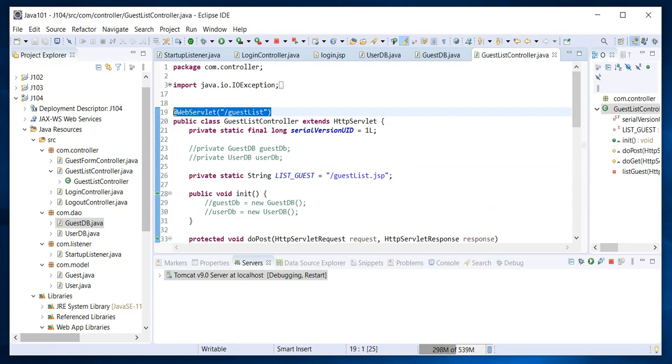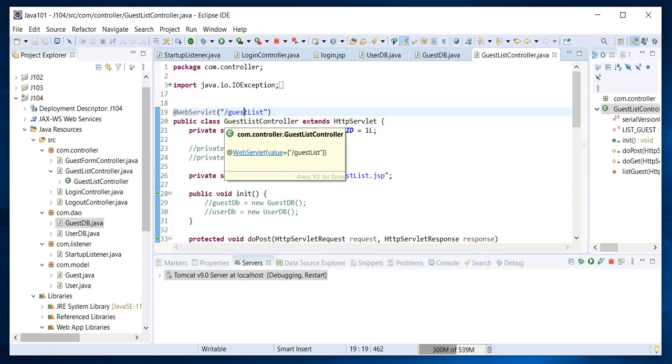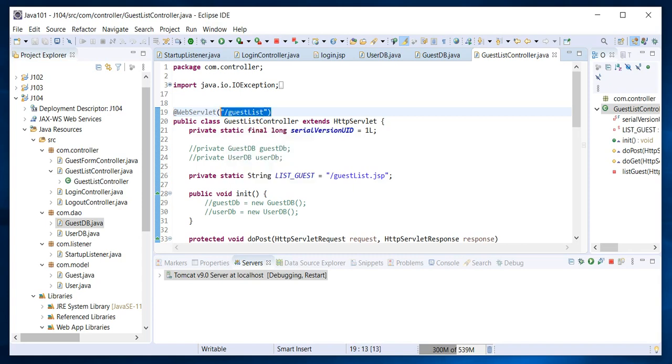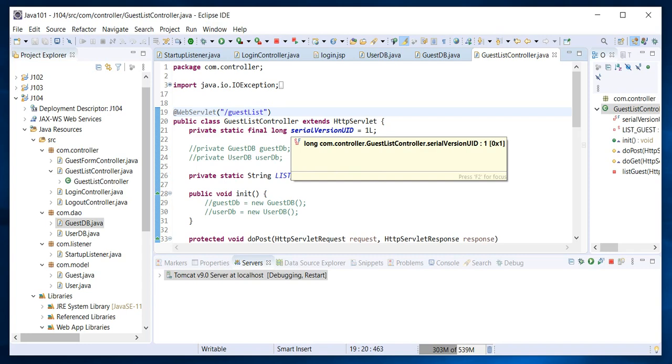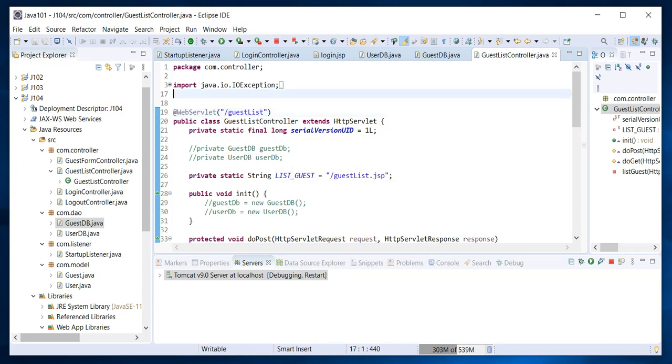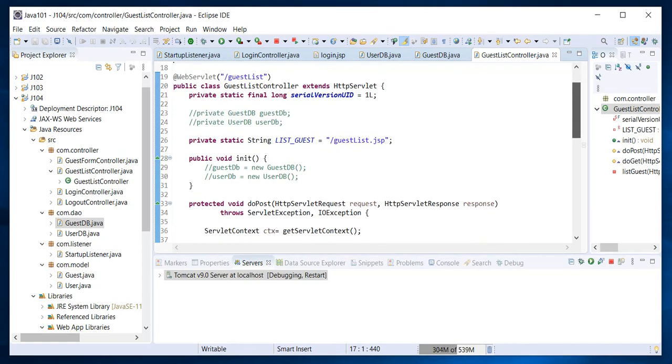So if we look at the guest list controller, you can see that this is again a web servlet, and in this case I haven't put the URL patterns. By default you can just put it like this, guest list. So this controller will be invoked, and then this controller will do whatever needs to be done. Okay, so in this case this is a post method, so we are going to come over here in this do post method.